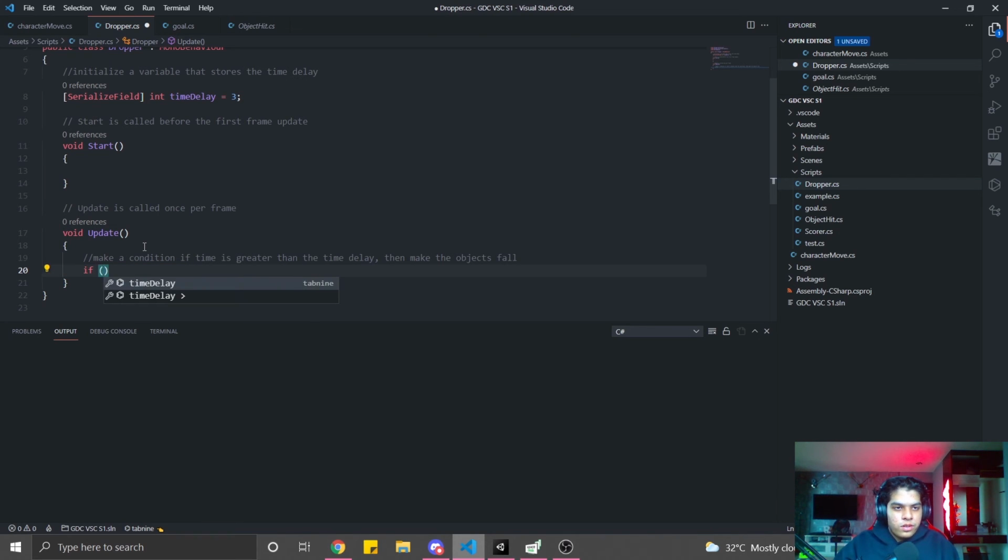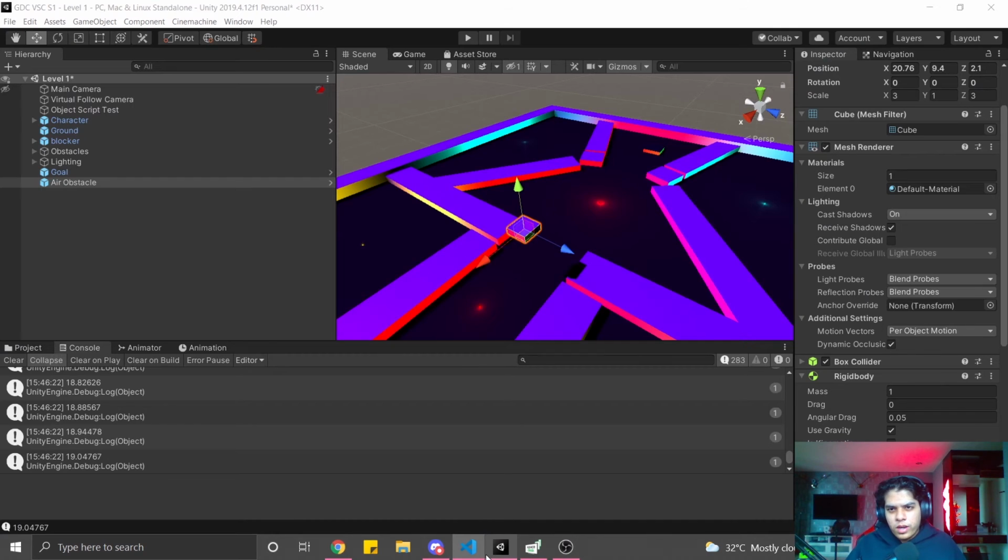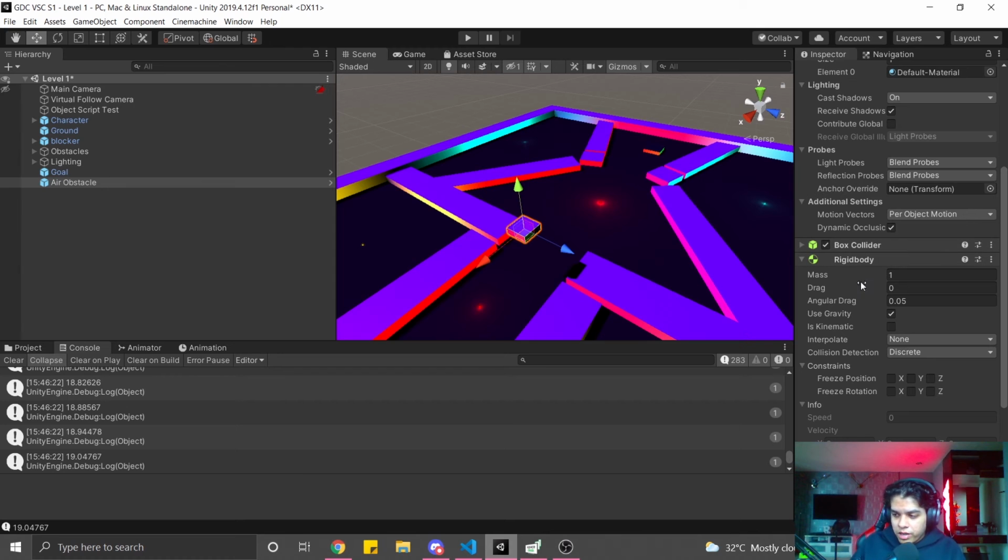So we want to say, first of all, if time.time is greater than or equal to the time delay, inside of this code, this is where we type the action. But we really don't have anything yet. We don't know what to type. So first of all, we need to get an object that will get the component inside of this thing. So what are things that we want? Well, we want the component of rigid body so that we can toggle the rigid body on and off, and also whether we want to use the gravity or not, so we can toggle this on or off.